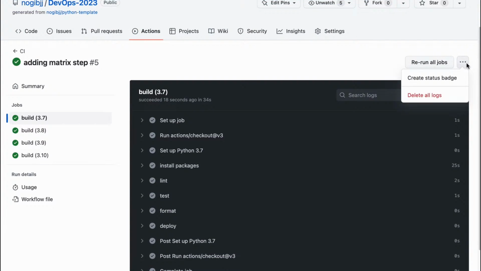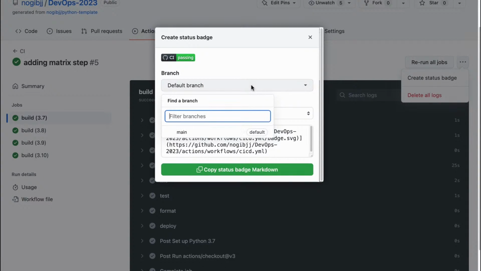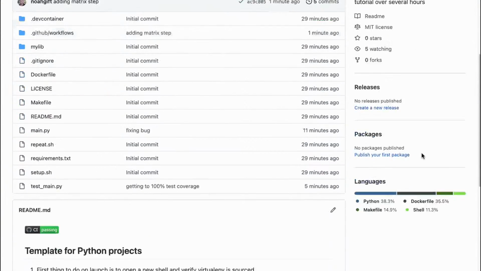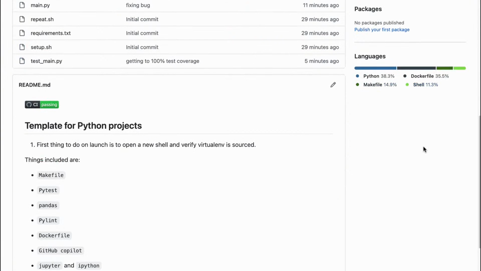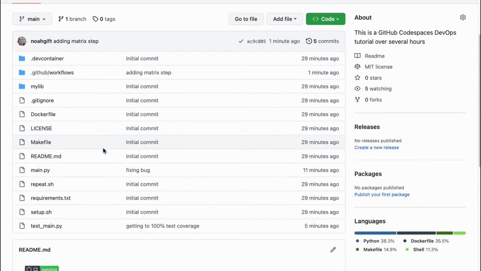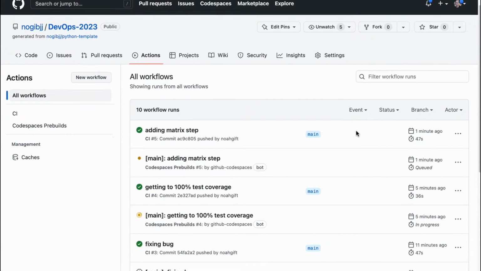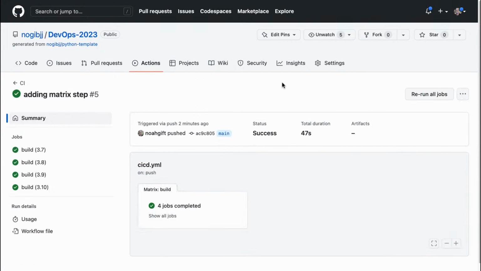I don't know if it has a new status badge. Does it have that? No, it just says default branch. Yeah. I don't know if there's a way to make a fancier status badge, but in general, this is pretty awesome because we are able to test even more versions of Python here. Again, we're able to test out 4 different versions. So this is a pretty good setup here for really getting started.